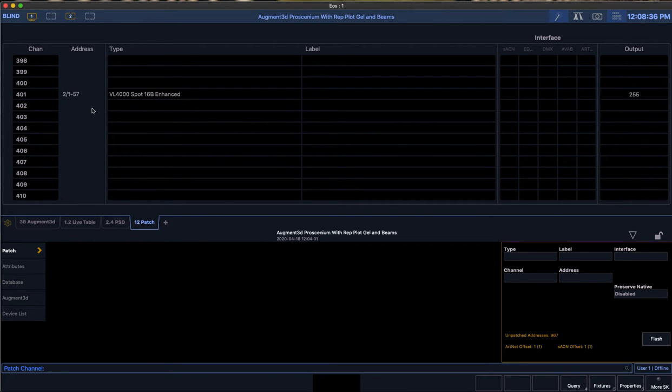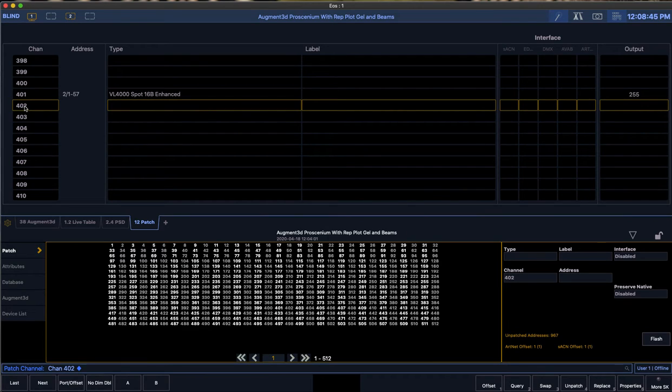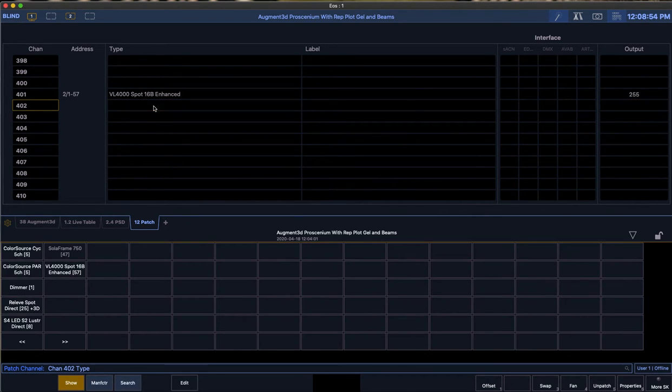So in class the other day, I added channel 401. So we're going to add a channel 402. So I simply can just click on channel 402. We want to make sure we're in this top patch icon. Then we simply click on type.